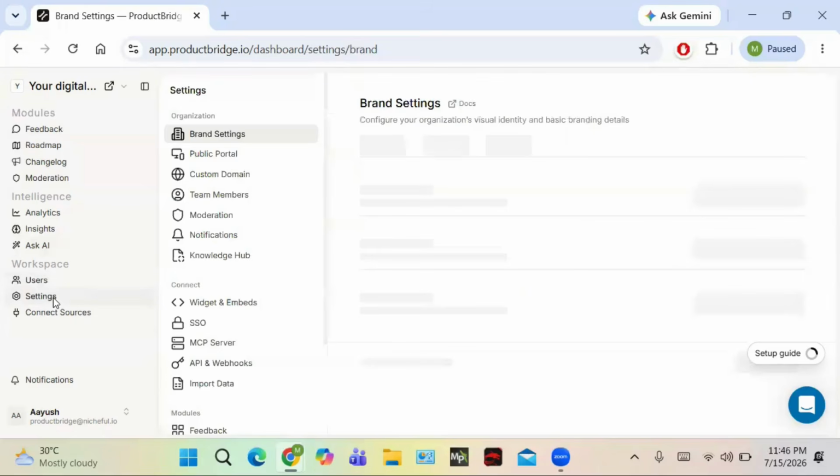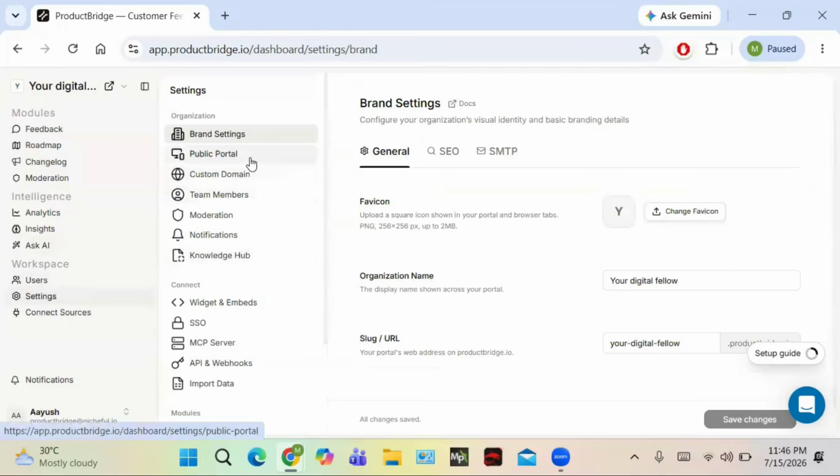For example, segments, public portal, custom domain, team members, moderation, notification, knowledge hub, widget and embed, SSO, MCP server, API, webhook, import data. So public portal is basically for public, and in the public portal, public can just leave review for analysis. Then you can also add your custom domains. So basically, adding custom domains adds authenticity to give review on this particular website.